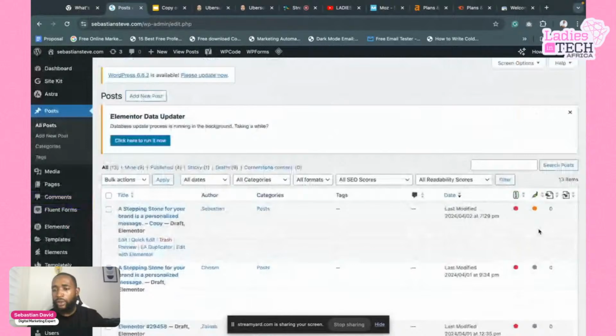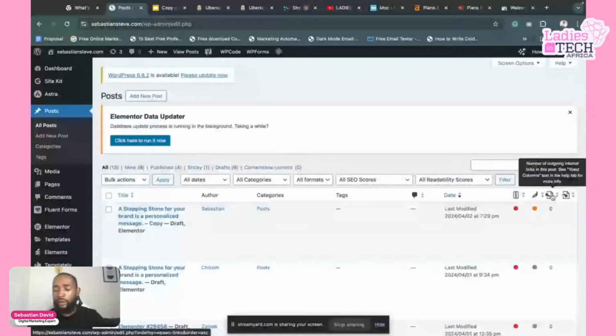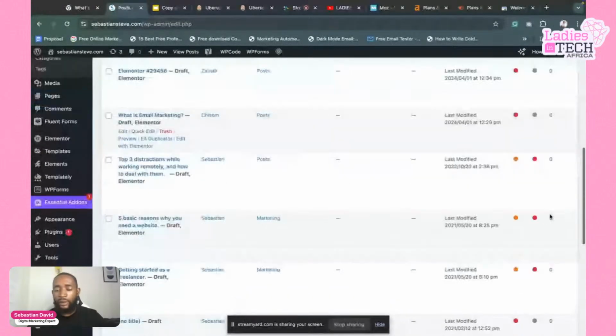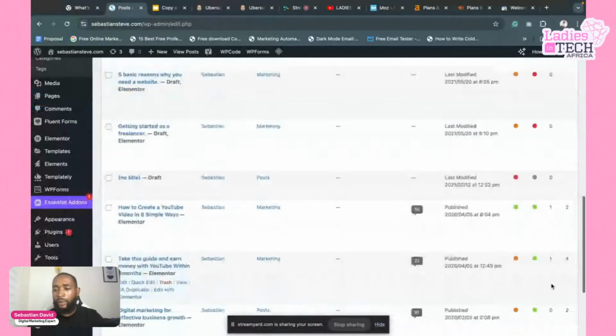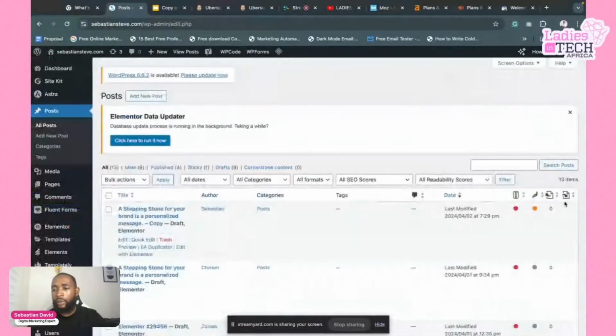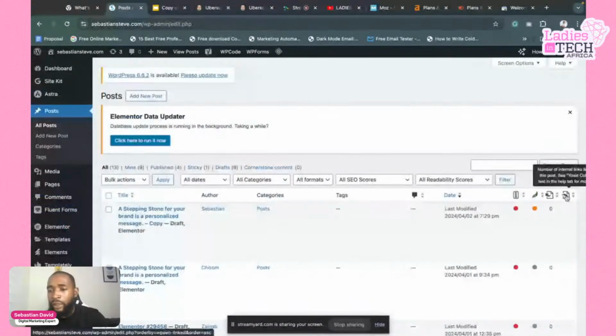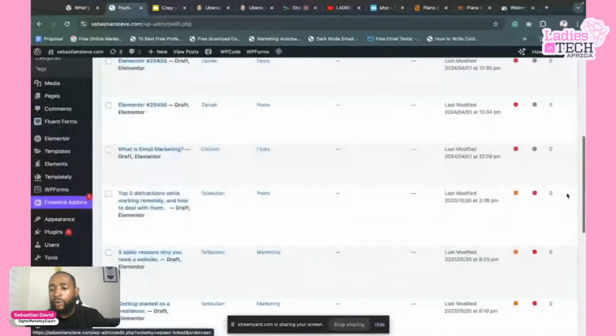Now this is showing you the number of outgoing links from these pages. Here we have one outgoing link. We have one outgoing link. These are basically outgoing links to other websites. This here is the number of internal links that are on the post. Now I have 2, 4, 2, 2.